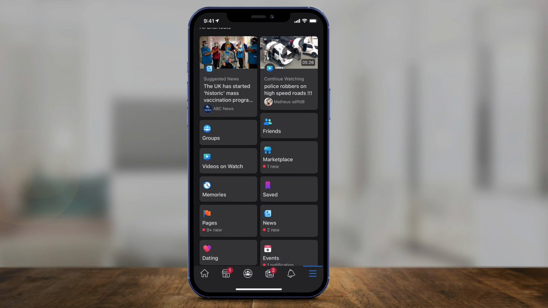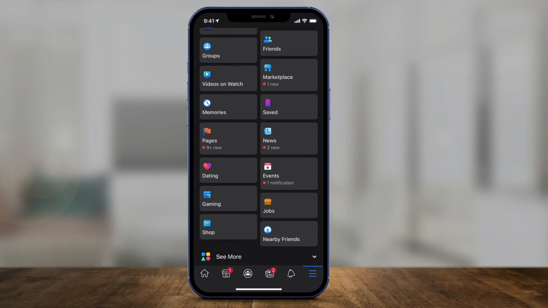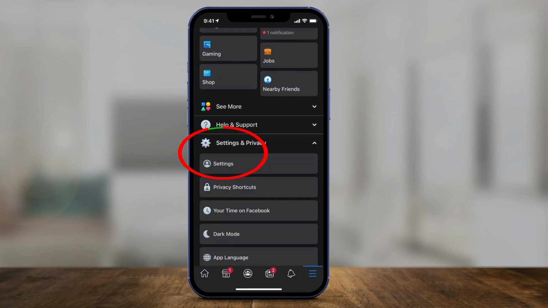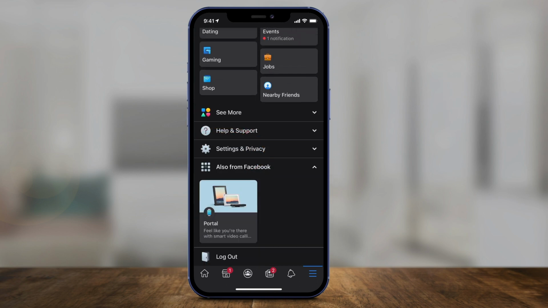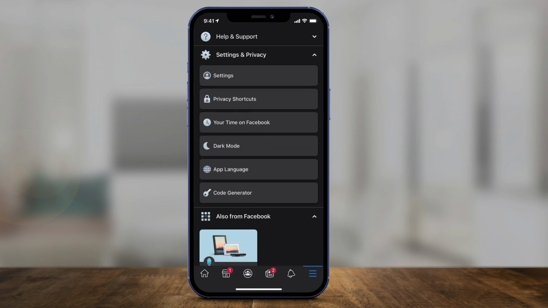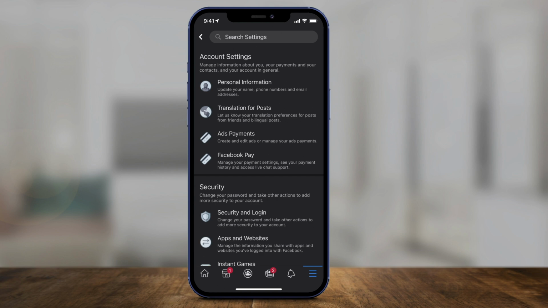On iOS it's on the bottom, on Android it might be on top there, but the three lines will bring you to this page. And if you scroll down here, you will have an option on the bottom of the page for settings and privacy. Go ahead and click that. And then that should take you to settings if you press settings. This is where we're gonna remove our watch history on Facebook Watch.